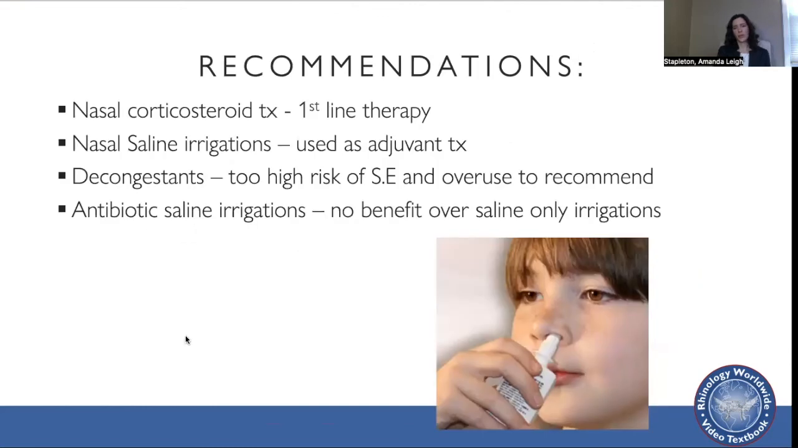So what's the first line therapy for chronic sinusitis? Very similar to allergic rhinitis. So nasal steroid sprays are your first line. I use nasal irrigations in all my patients. I use pediatric size bottles. I have them watch YouTube videos, whatever it takes to get them to rinse their nose. Decongestants are contraindicated, and I will use antibiotic saline irrigations in kids who have already had sinus surgery, who I was able to do nasal cultures on in the office and then treat them on culture directed data.